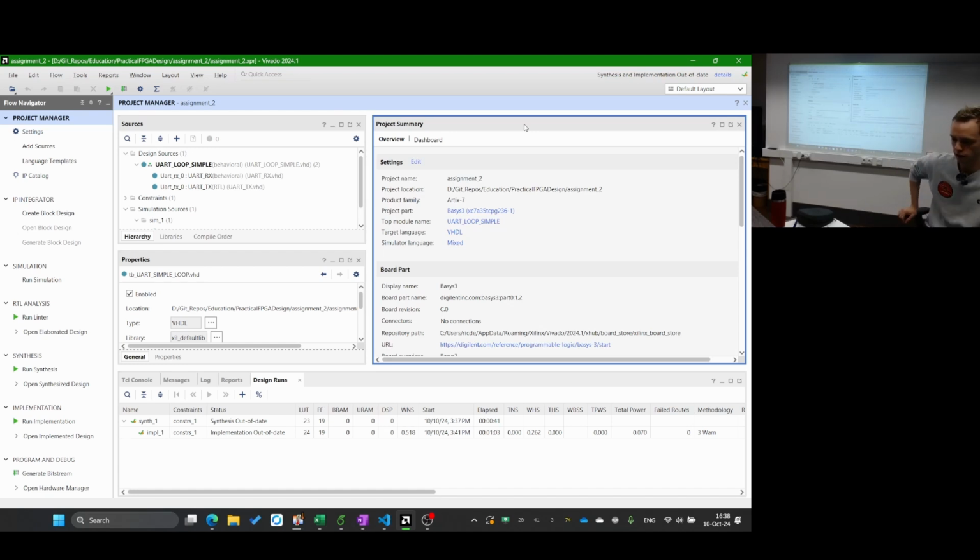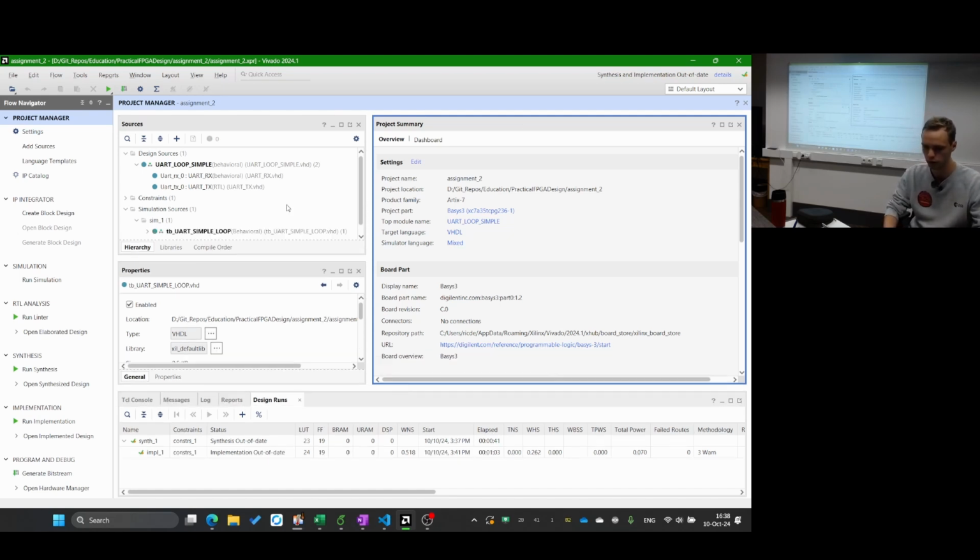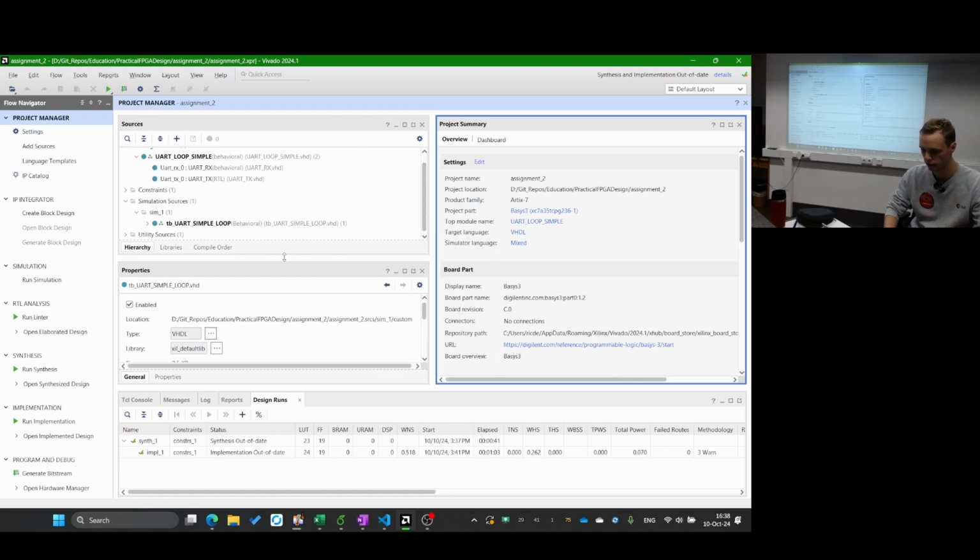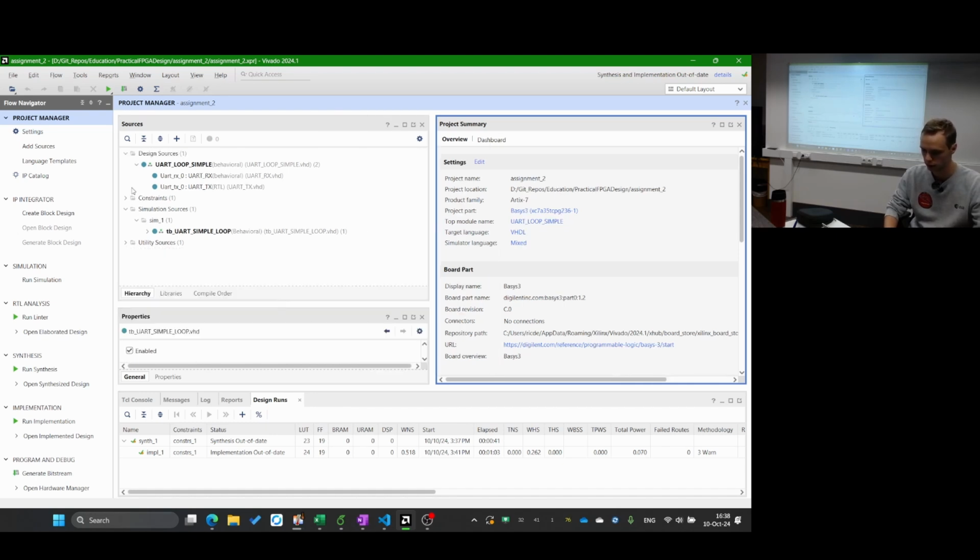There are a few sections which are going to be really interesting for you for this assignment, or will answer anything you need to do. An overview of your project you find in the sources. The sources have automatically a hierarchy. You will immediately know how these files are related, where they're being used.